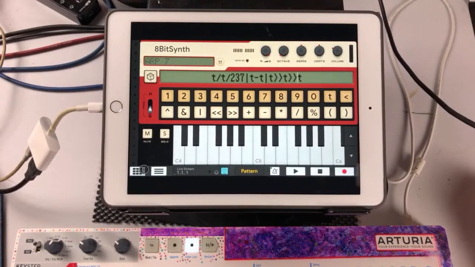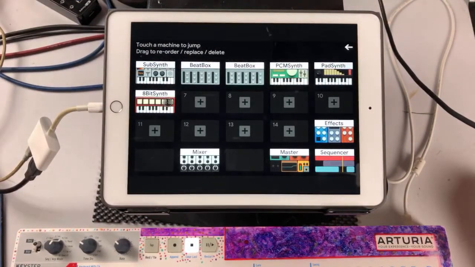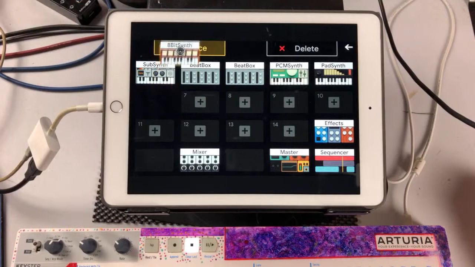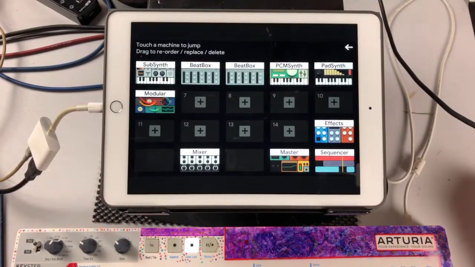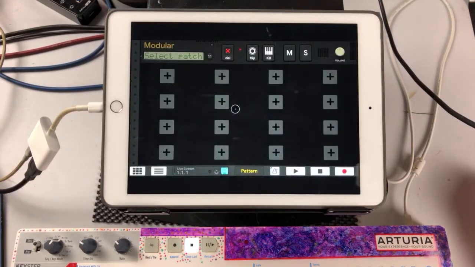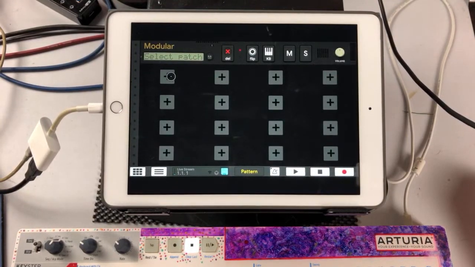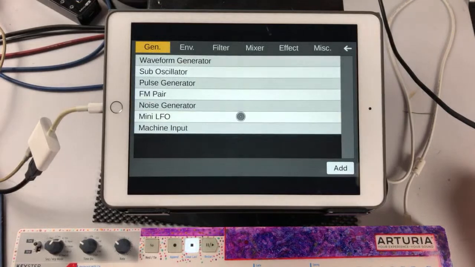Yep, I like the 8-bit synth. It's very cool. Let's replace that. Save, load and upload to different ones. So the modular, it really is a modular. If you go plus like this, you can add, these are your modules.